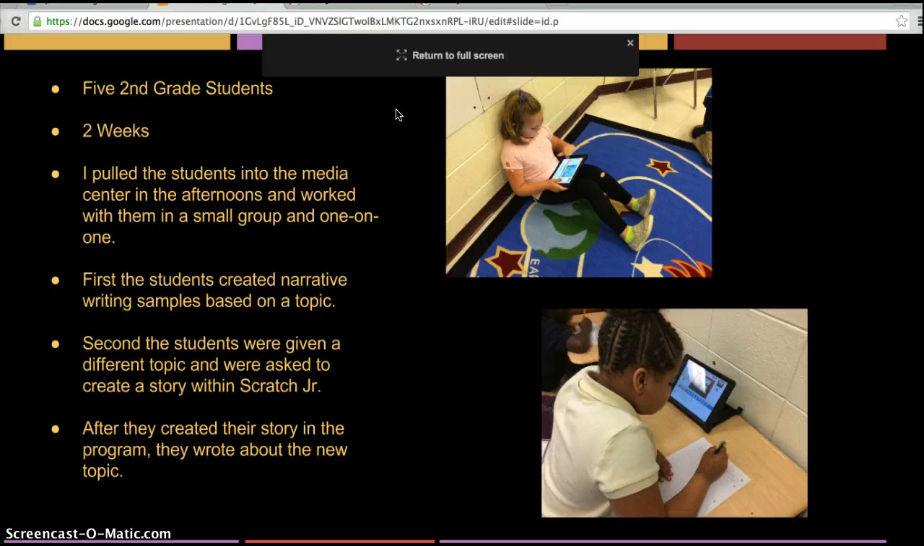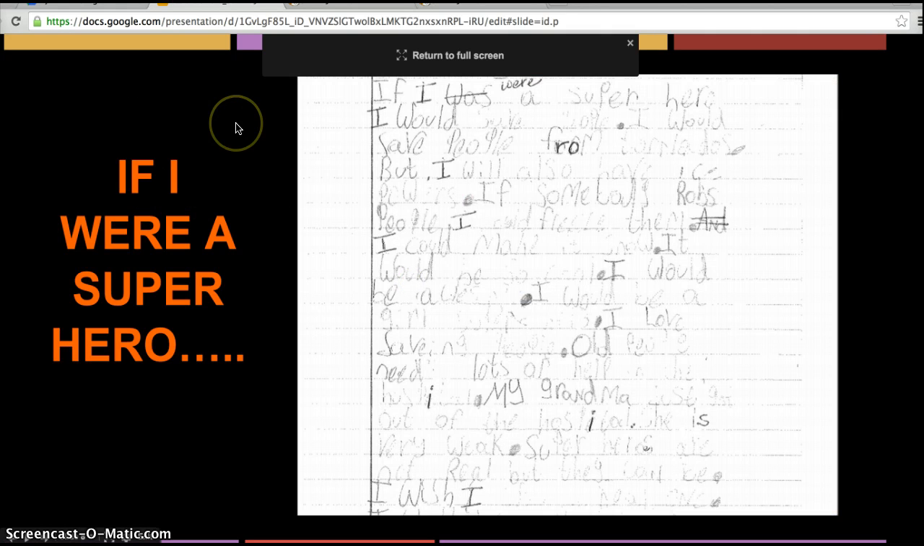And so they had several days to work on their animation, and after they were finished with their animation, they were asked to write about it, to now write about My Undersea Adventure as a topic. And so, this is an example of one of my students' stories for If I Were a Superhero.